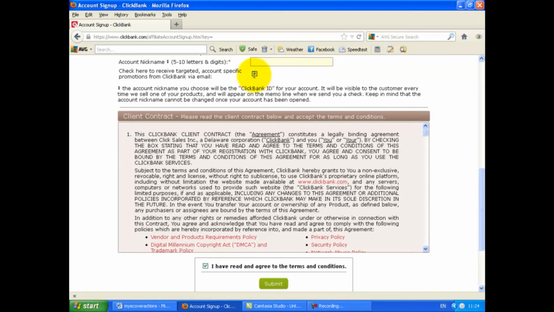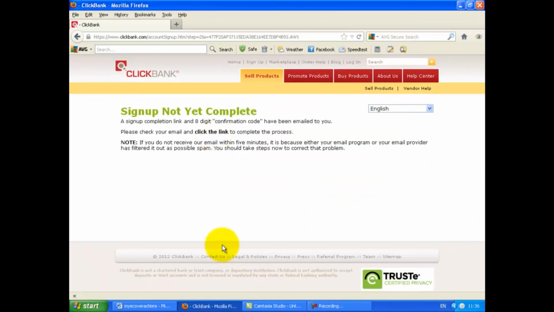Tick that box. Agree to the terms. If the username is not available, you have to choose another one. Click Submit. Please check your email and click the link to complete the process.